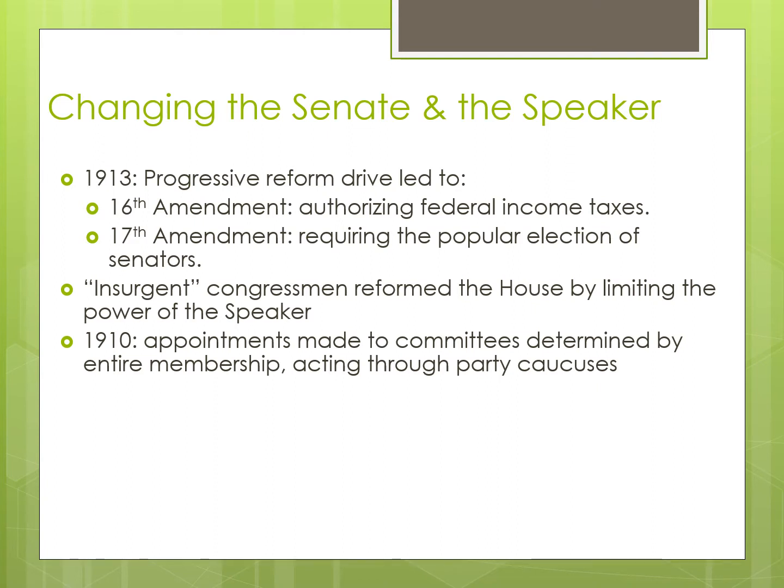The 17th Amendment cleared all that up so that if you want to run for Senate, then you can just run as you are.